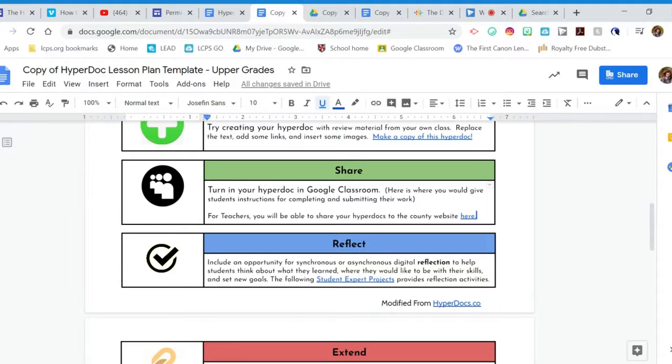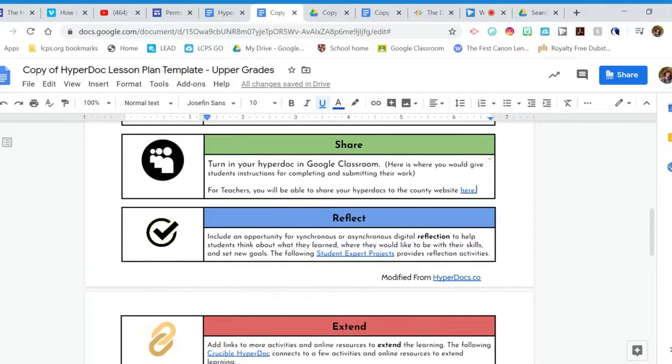For you, if you wanted to share any Hyperdocs that you create, I've given you the link to the county website where you can fill out a Google form and actually submit any Hyperdocs that you've been working on. That way they can be beneficial to all the other teachers in the county.